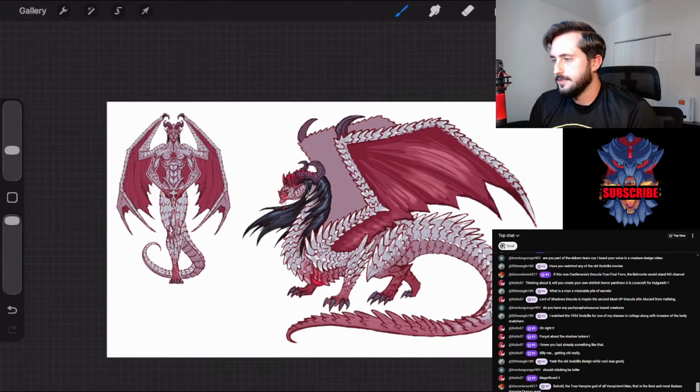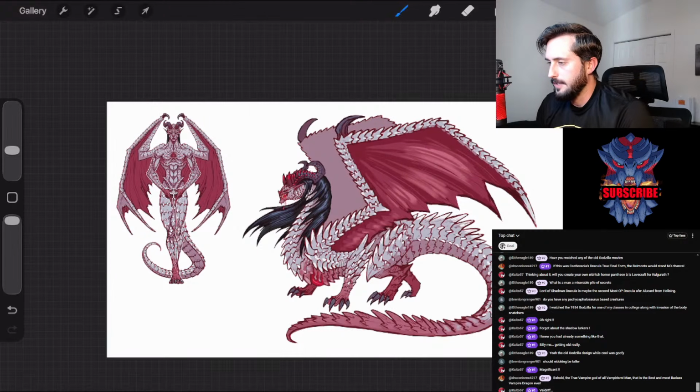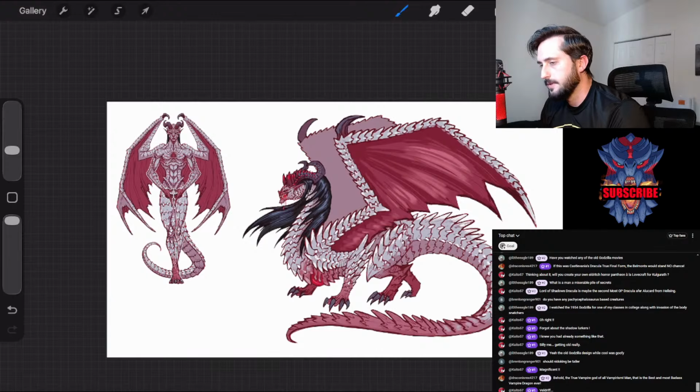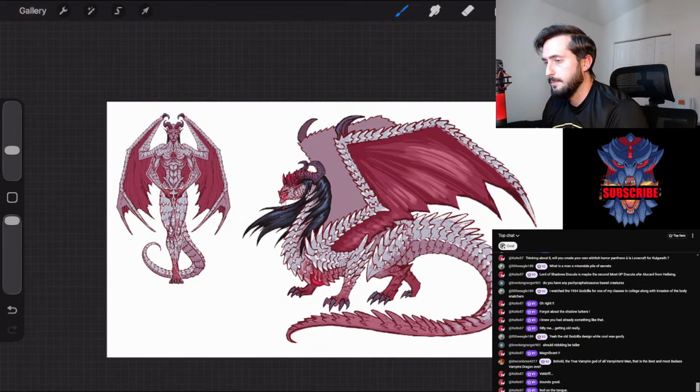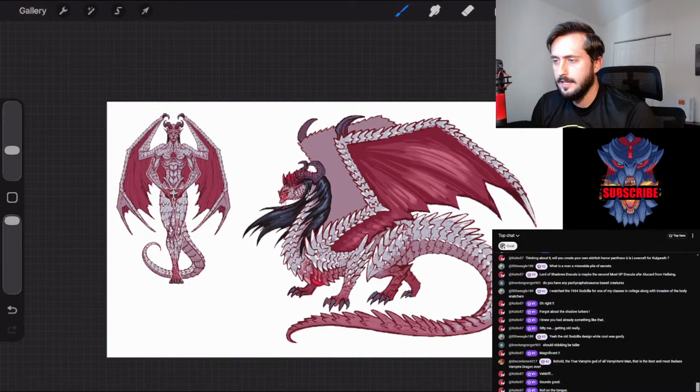The old Godzilla design, while cool, was goofy. Yeah, the Showa era Godzilla was pretty campy, pretty goofy. Should Nidoking be taller? Yes. Nidoking should be taller and more powerful. Give Nidoking better stats. The fact that Nidoking never got a Mega Evolution is a travesty.